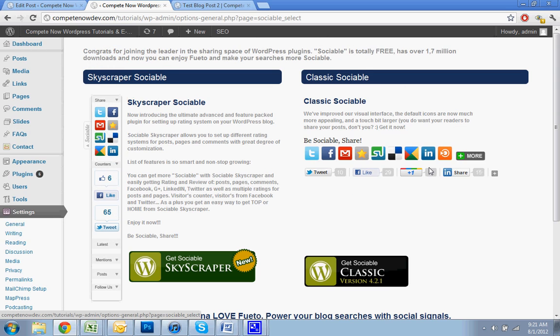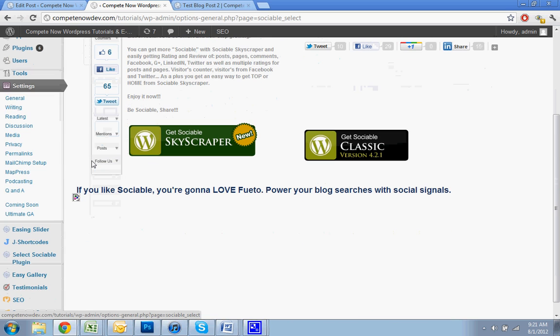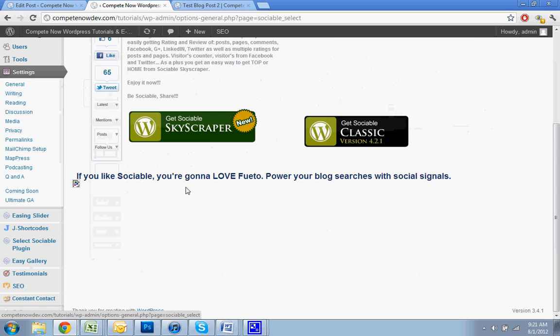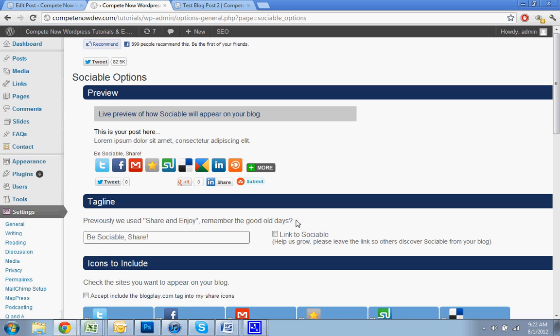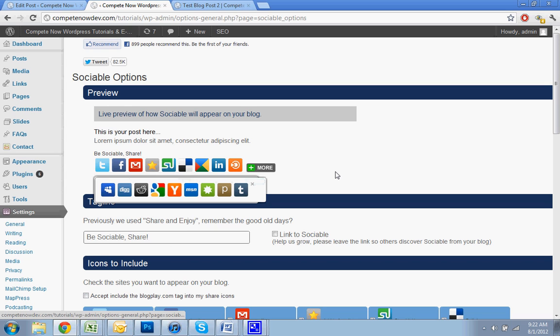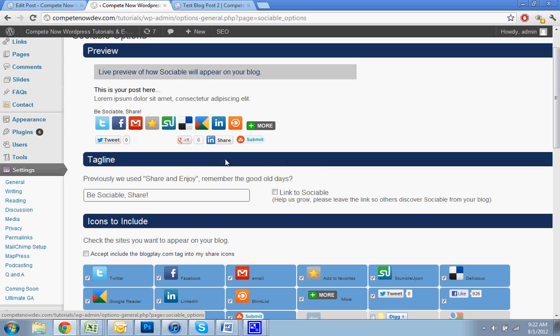All right, so what we're going to do is go to the left, and classic is already enabled, so go back to Select Sociable again, and go to Sociable options, not skyscraper options, Sociable options. Okay, this is kind of how it's going to look once it's on there. You can choose what goes in this little text. So right now it says "Be sociable, share."